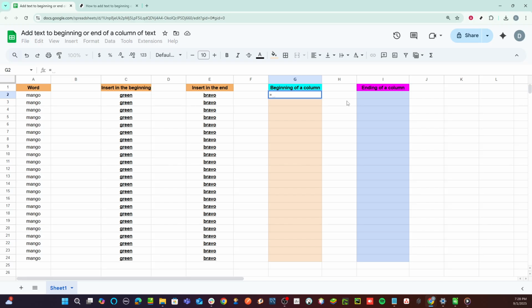Type in the formula, equal CONCAT, and open a parenthesis. Then indicate the cell where the word green is located, follow it with a comma, and type the word mango enclosed in double quotes. This formula should look something like this: =CONCAT(A1, "mango"). Finish off this formula with a closing parenthesis. Once set, just hit the Enter key to see the magic happen. You'll notice that green is now smoothly joined with mango in this cell.